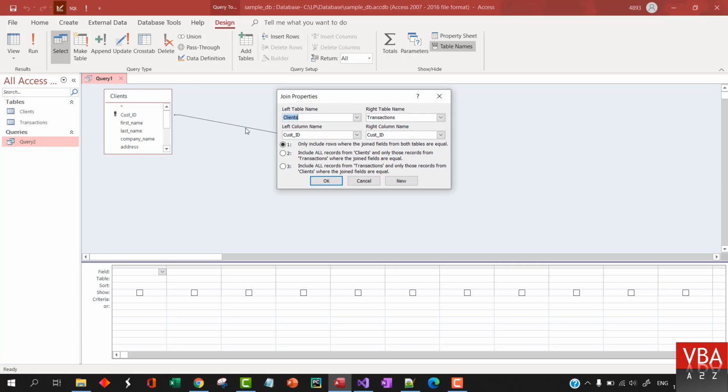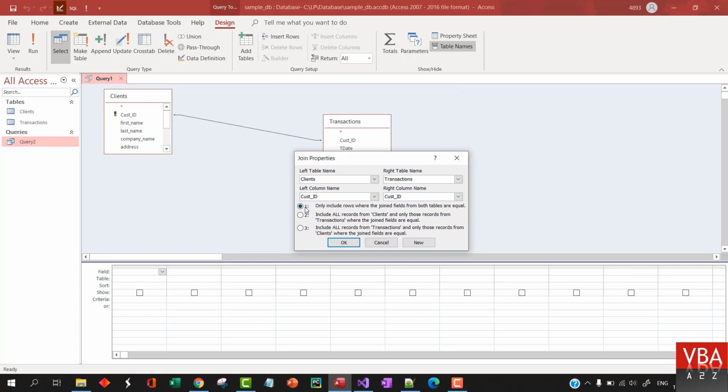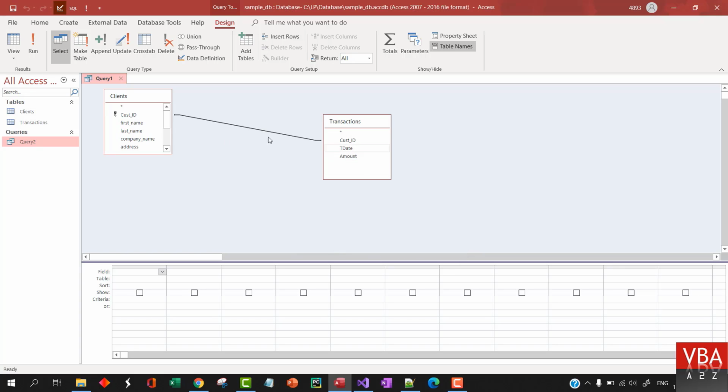So if you double click here, you'll be able to see the join type. So here it includes rows where both tables have this key. If you want to do left or right, like include all from clients, but only the ones that are matching from the other table, and so on. Now let's say that we want to just return the matching records from both tables. I'll just click on this one.